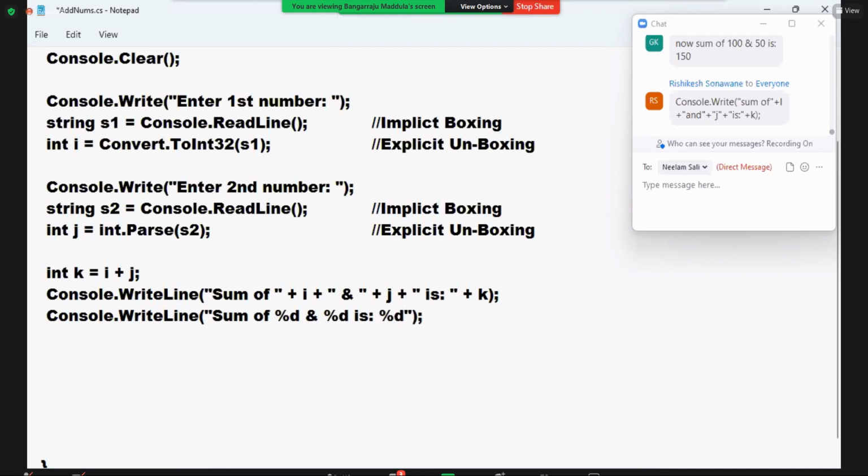These are called placeholders, like format specifier placeholders. These percentile D's are going to be replaced with the variables in the runtime. With what value, sir? The first percentile D should be replaced with I, the second percentile D with J, and the third percentile D with K. Are you clearer? We substitute values like this.